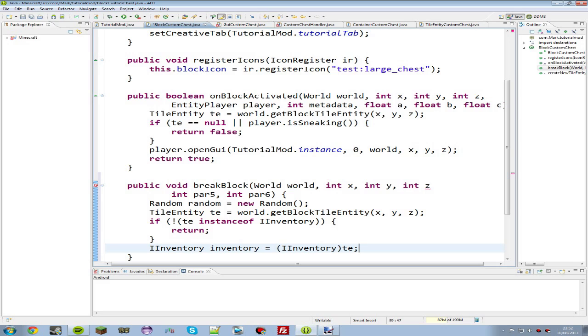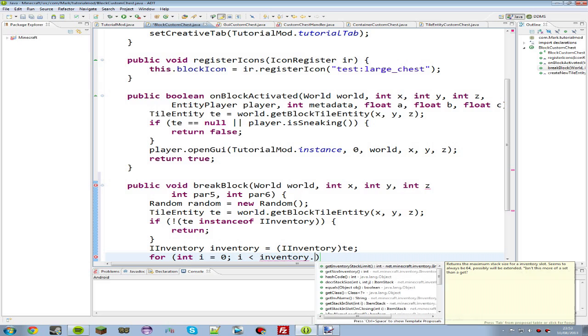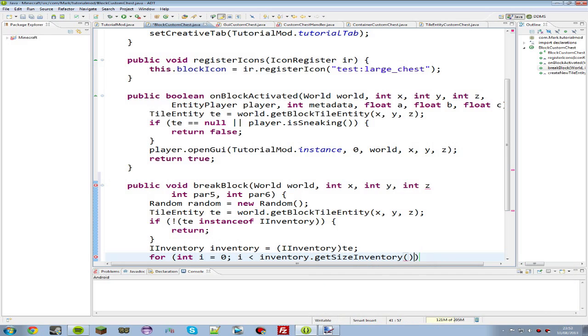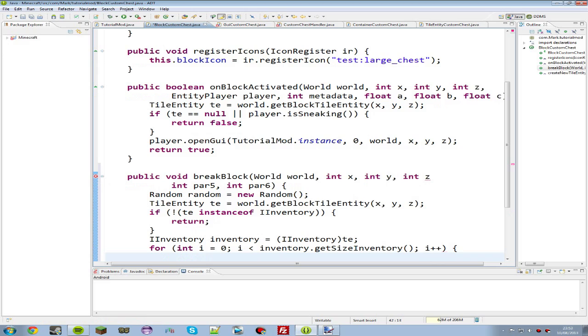Now we want to loop round all of the items in the inventory and spew them out. So this is a loop, so it's going to be a for loop. I'm going to go for i equals 0, i is less than, and inventory has a method called getSizeInventory, there we are. That's the size of the current inventory, so that's how many slots are in it. I want to add one onto i each time. Inside this loop, we're going to spew out all the items. So first, we need to get the item stack that's in the slot.